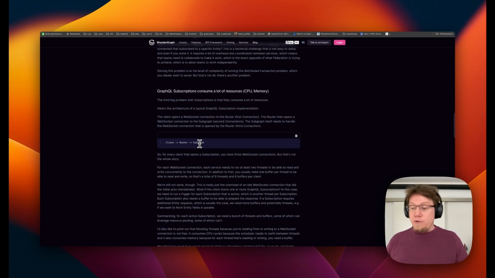So for 5 subscriptions over one WebSocket connection with a regular model, it's already 12 threads that are running somewhere. Most of the time they are blocking because they do nothing. And there's one more thing that you should be aware of. For each thread, you usually have a buffer. Because you don't just read or write unbuffered from or to a connection, you usually have a buffer for that. So that means you don't just have 12 threads, but you also have 12 buffers. And this adds up quickly.